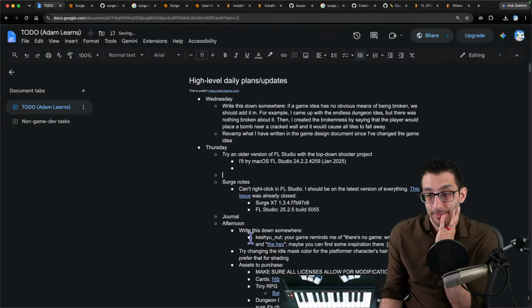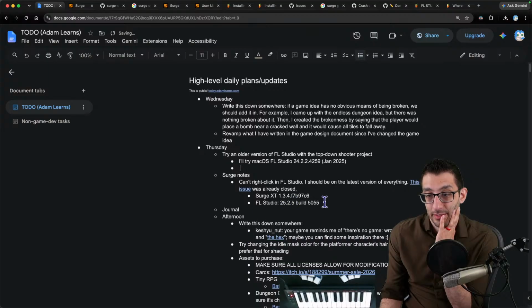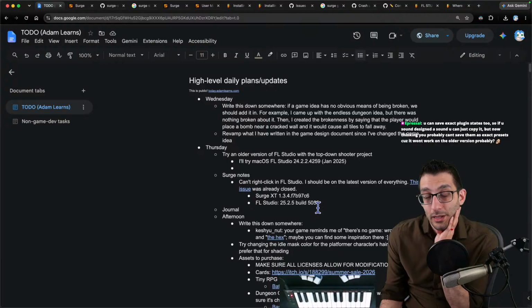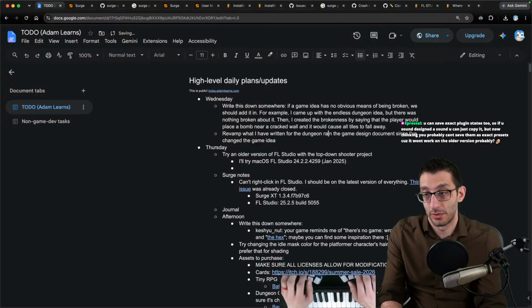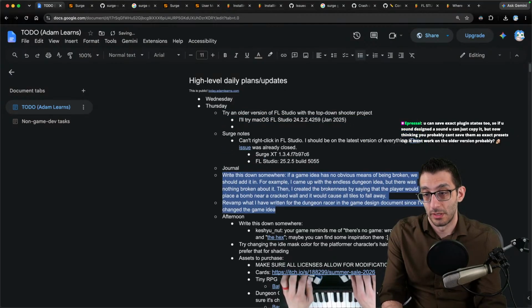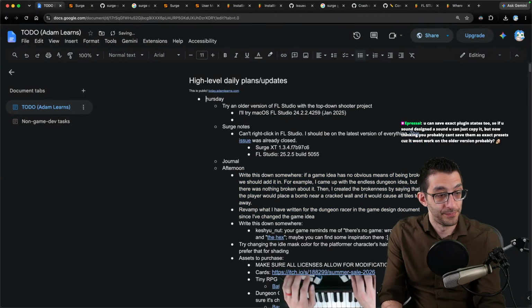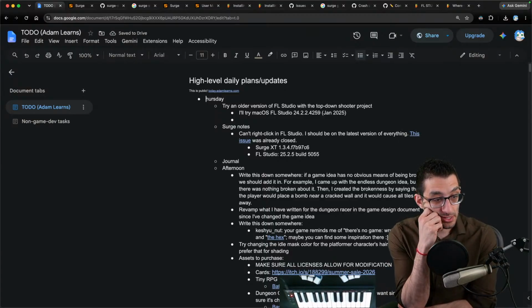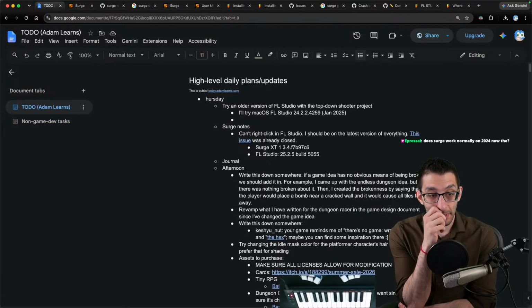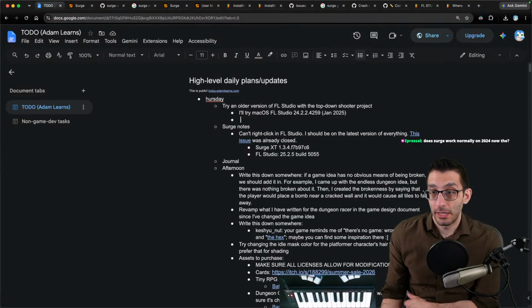All right, so this stuff's all written down. I've got notes on this already. For the dungeon racer, put this stuff over here. You can save exact plugin states. So if you sound design to sound, you can just copy it. Does Surge work normally on 2024 now, though? Yeah, we could try that out.